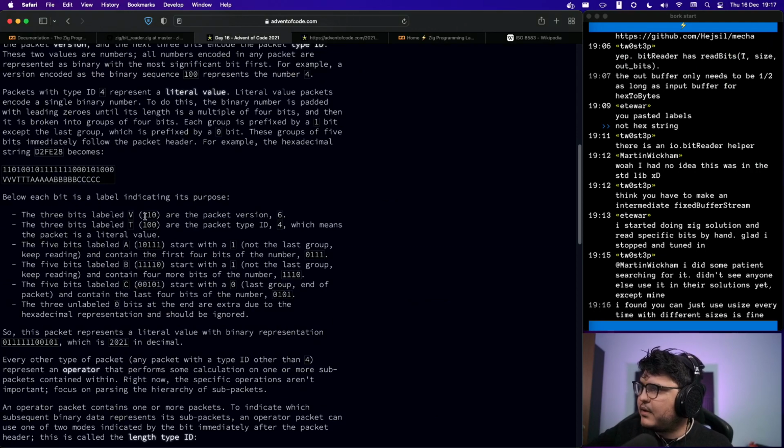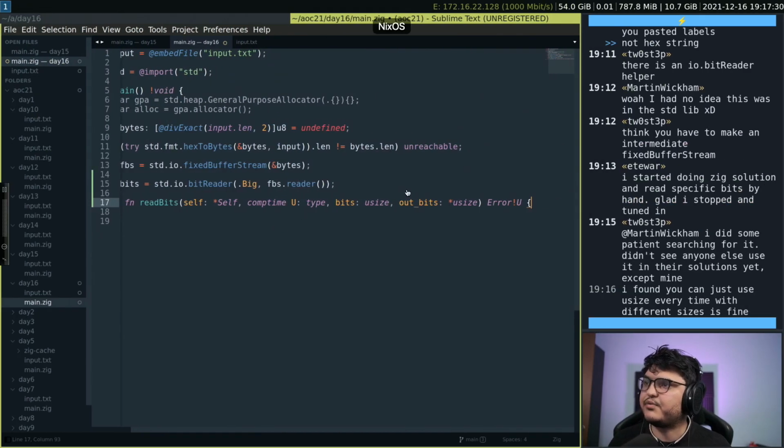So we need to read 3 bytes, right? Sorry, 3 bits to get the packet version. So that's the first thing we do. And then we need to read 3 more bits to read the packet ID. So that's the first thing that we do, right?